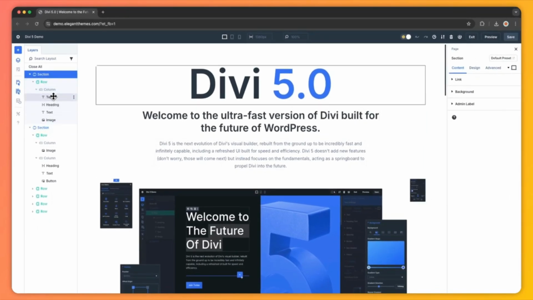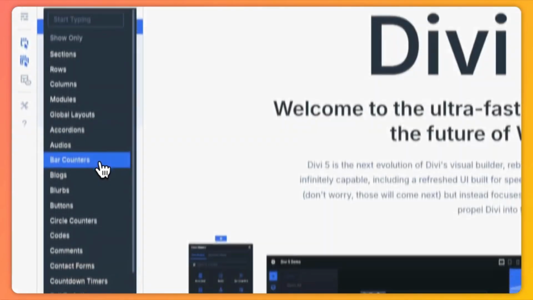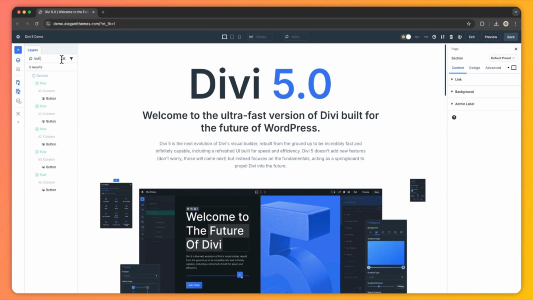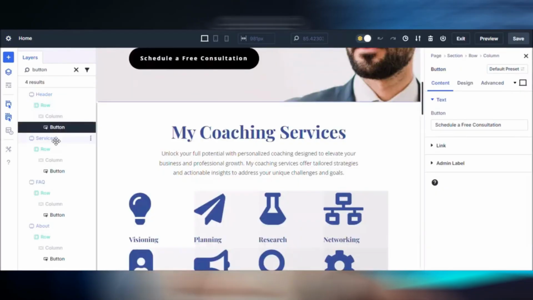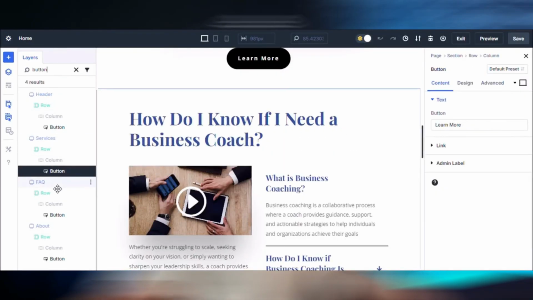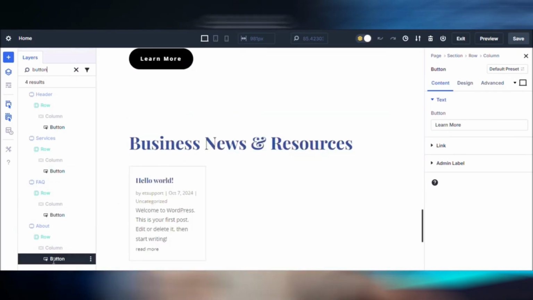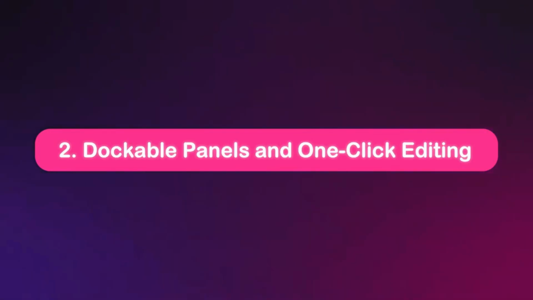on the left sidebar. With the layer panel, you can see all elements in your layout at a glance, select hidden or overlapping modules without frustration, and search and filter elements to quickly find what you're looking for. Now imagine you are updating all your call to action buttons. For that, open the layers panel, search for button, and select each one to update its settings without digging through the canvas.